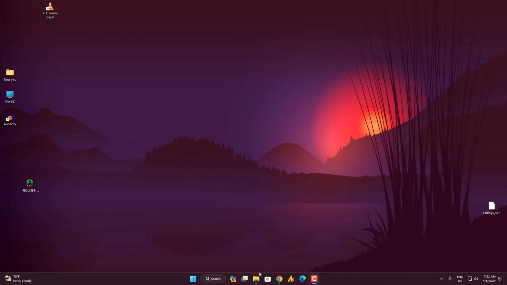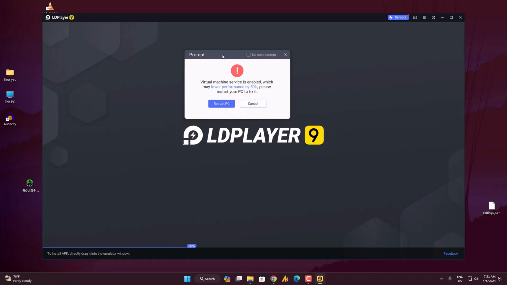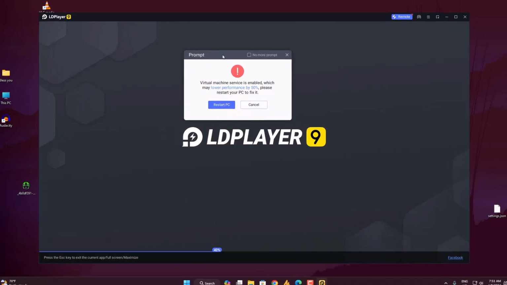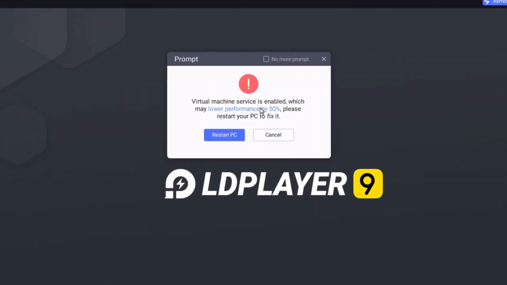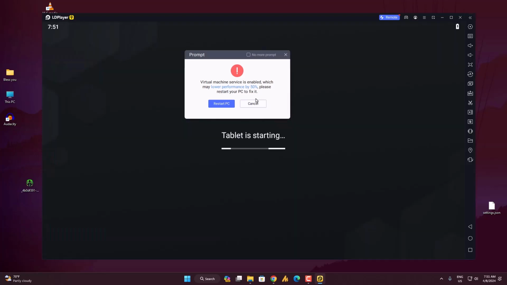Let me show you. First, whenever I launch my LDPlayer, a pop-up prompt will appear. Virtual machine service is enabled, which may lower performance by 50%. Please restart your PC to fix it. I have tried restarting, but the issue was not resolved. The solution is simple. We need to close the virtual machine services and see what happens.